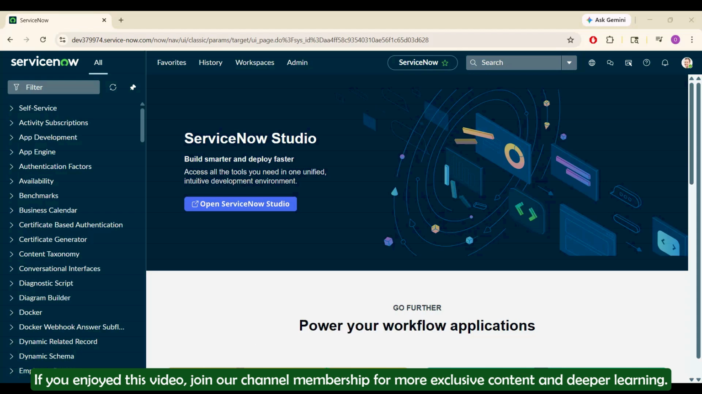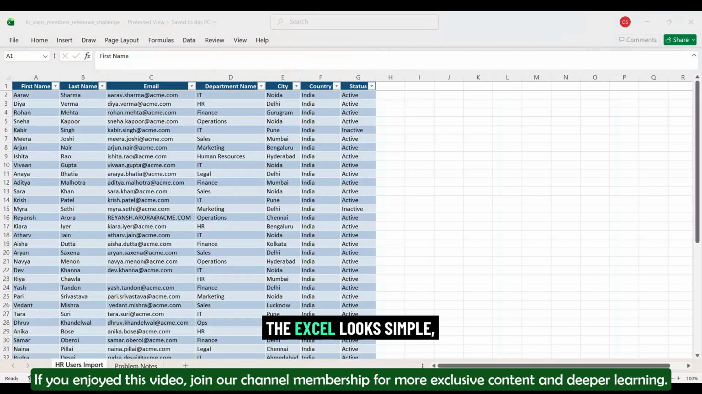In this video, we are going to load a real HR user file into the user table in ServiceNow. Let me show you the Excel here. At first glance, the Excel looks simple, but it is actually messy. It has inconsistent departments, mixed status values, missing emails, duplicate users, and free text locations.